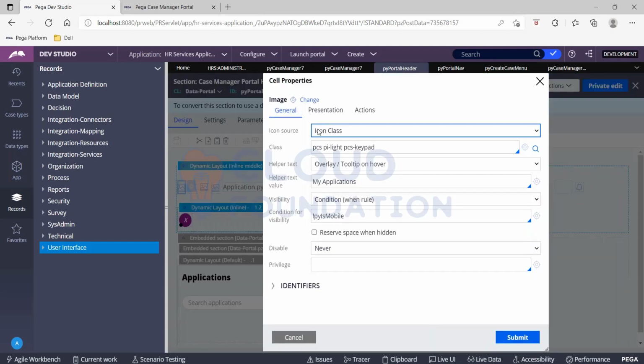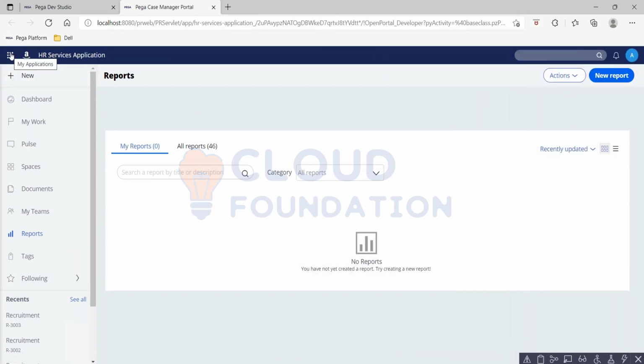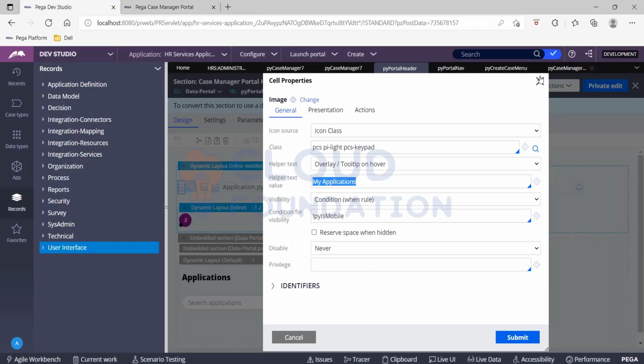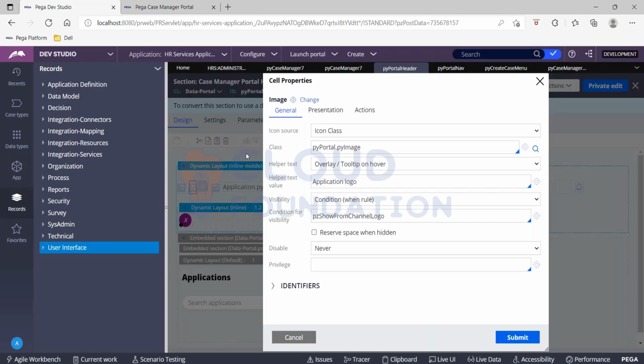Oh, yes. So what is this related to? It is related to my applications. So when you look at this, this is your my application. So I don't want to change this. I want to change the logo. So probably this is not what I'm looking for. What is icon? Yes. So this is going to be your application logo. So if you do it as a developer, find the appropriate rule and find the appropriate entity that you are looking for. Okay. So from here, I can change the logo.